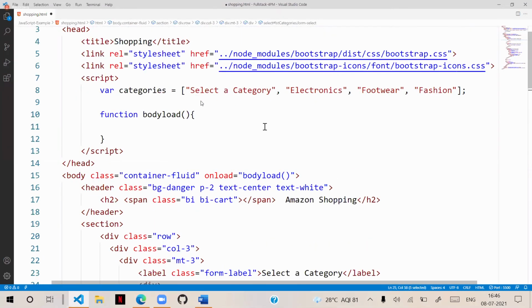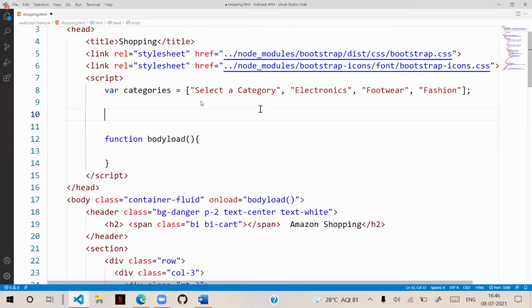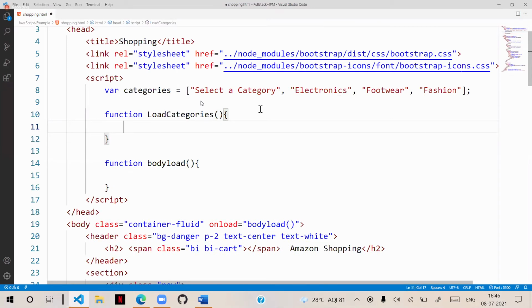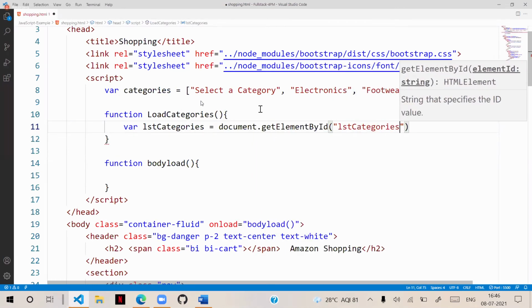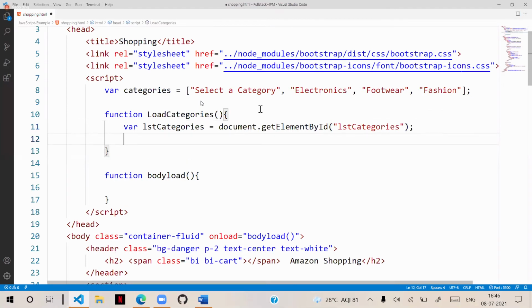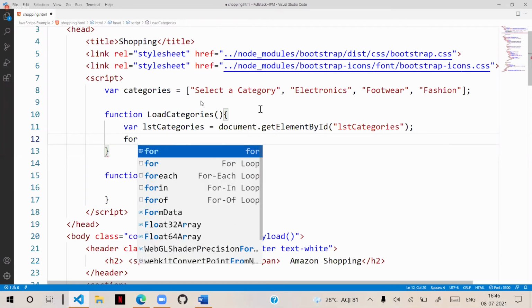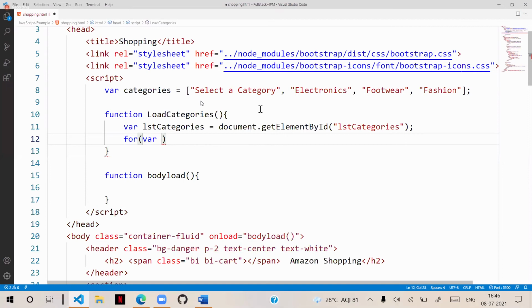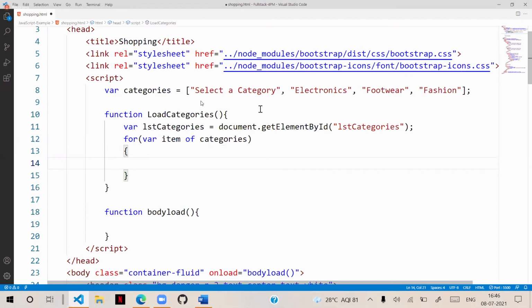So first, we will create a separate function, function load categories. In that function, LST categories is document get element by ID LST categories. It is accessing the list of categories. Now we have to create a loop for where item of categories. For every item, we need to create an option.